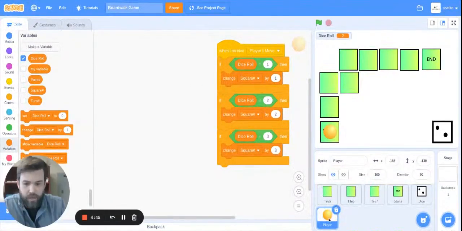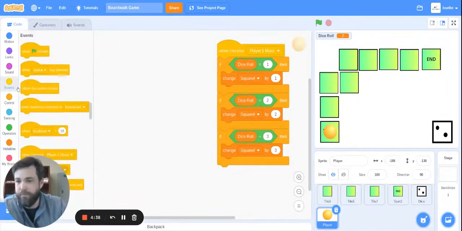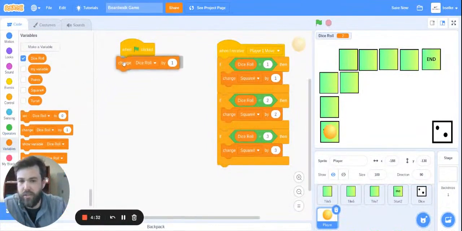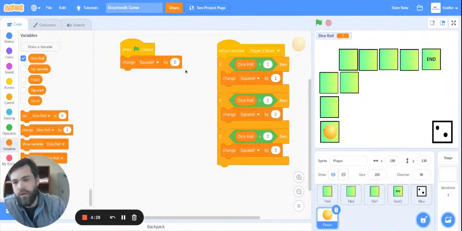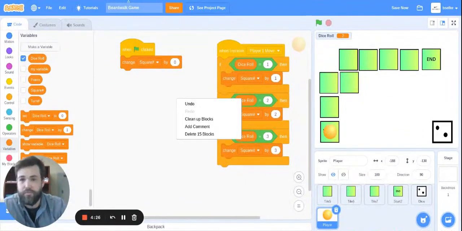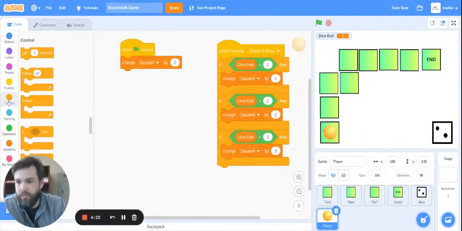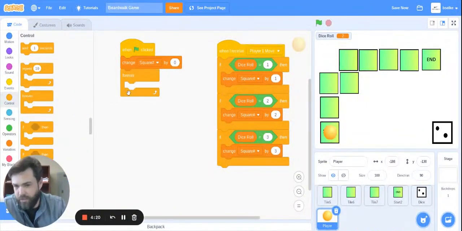So we need to be on our player sprite, and this is our event handling for when the player is moved, what square to be on. We need an event at the beginning when the green flag is clicked to make sure that the square number is 0. They're at the start position. And at any time, if they are moving, we need to be able to update that position. So that's why we use a forever loop.